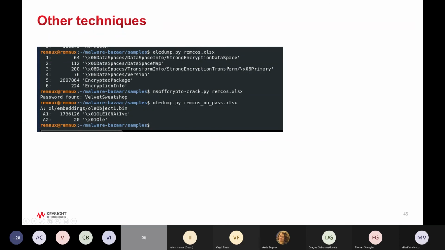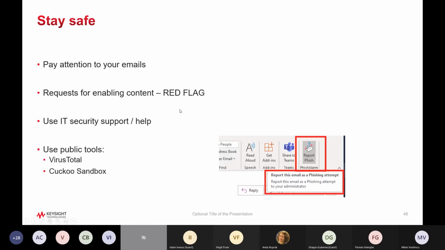Again, this is a RAT, a remote access Trojan, again using the encrypted package and the Velvet Sweatshop password.